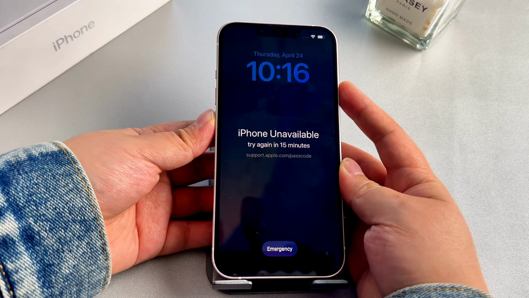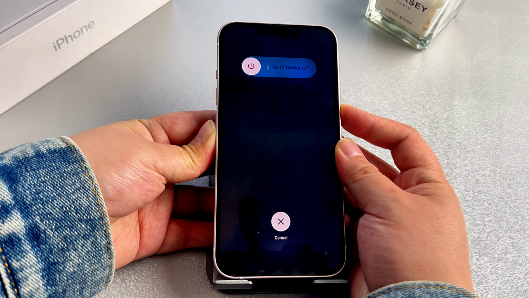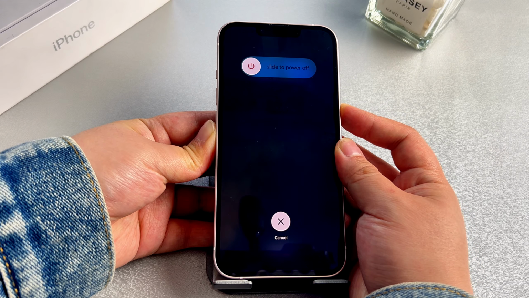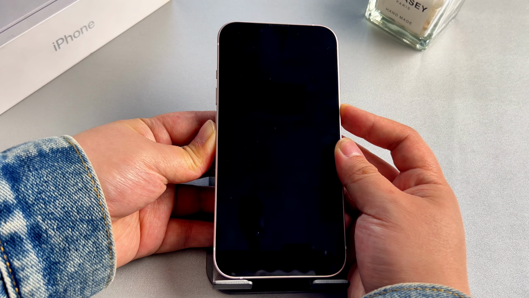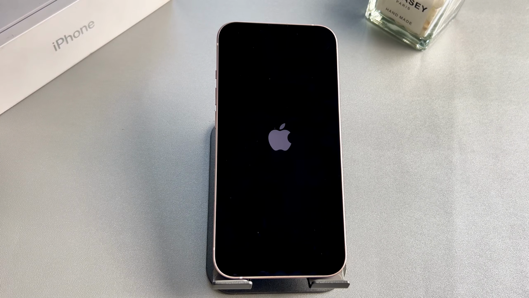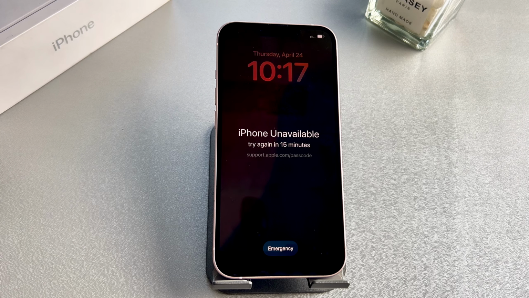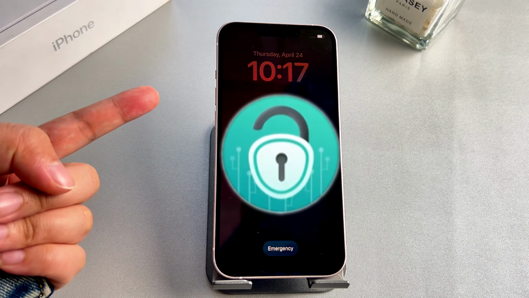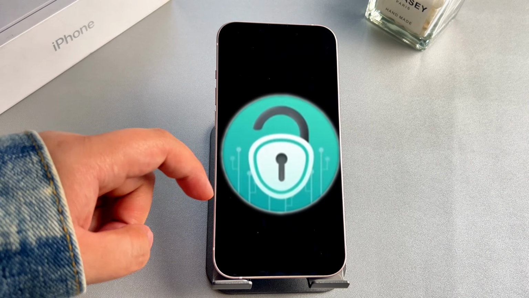Here, I'll show using the iPhone 13 as an example. First of all, quickly press and release the volume up button, then quickly press and release the volume down button, and finally hold the side button until the Apple logo appears. If the force restart doesn't work and your iPhone is still stuck on the lock screen, then AnyUnlock is the second solution. The tool will help you to repair your iPhone in simple steps.